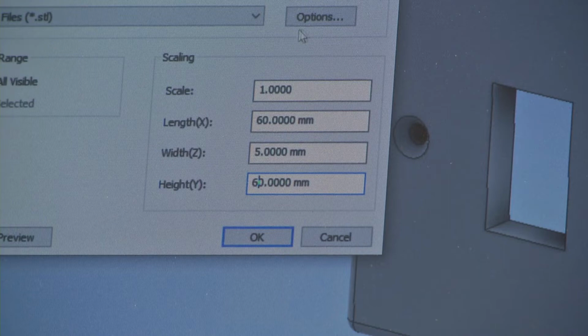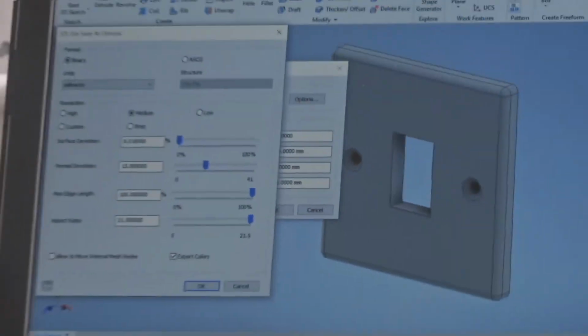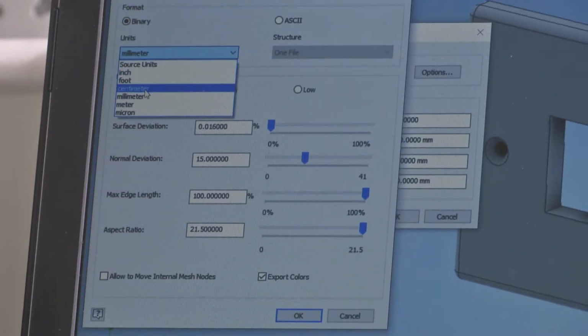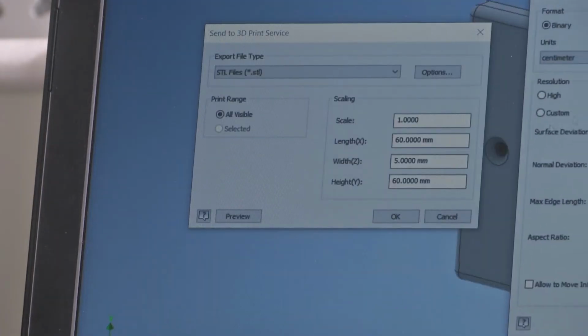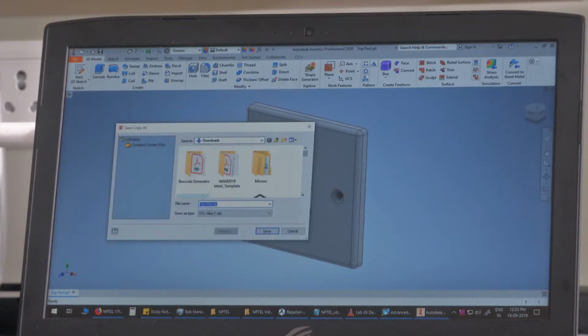Now one more thing we have to keep an eye on is the options. There is an option for units. Here we have to select millimeter. In the STL file there will be 60, otherwise the object size and the object we have designed will be different. So we have to select millimeter, then click OK. I will click OK and I will select a location. This PC, 3D Objects.